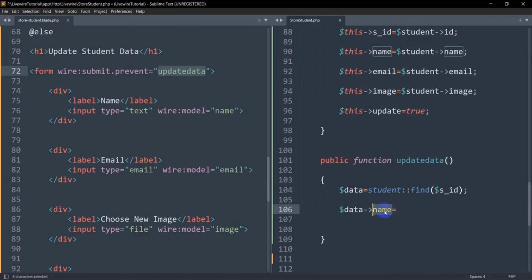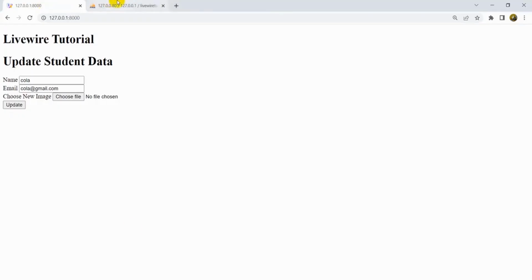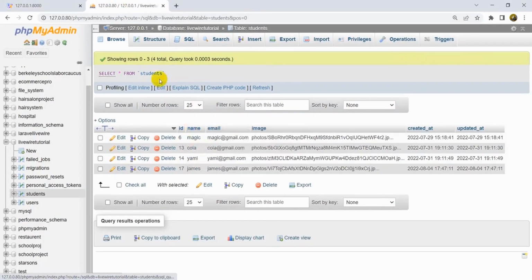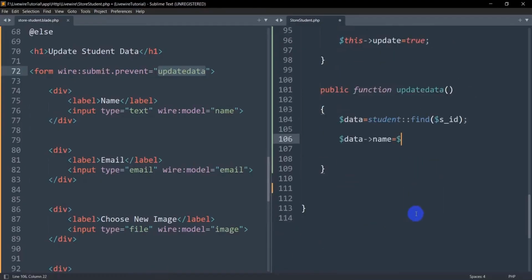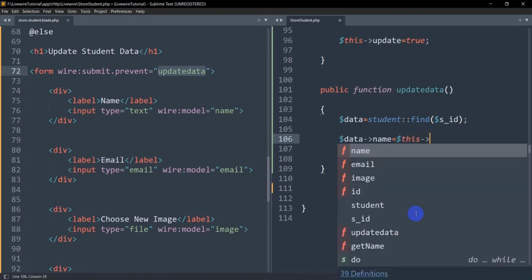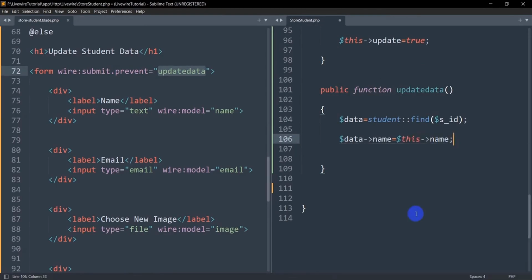Now this name will come from the database table, from here, equal to $this->name. So after name we have the email and the image. So let me copy it, paste it here, and here we're going to say email.